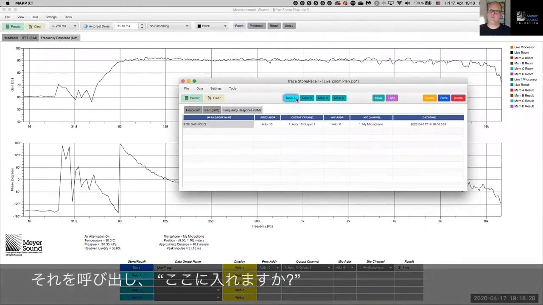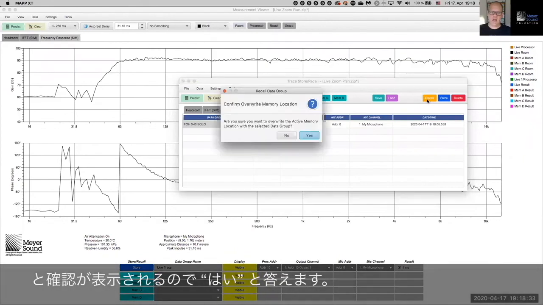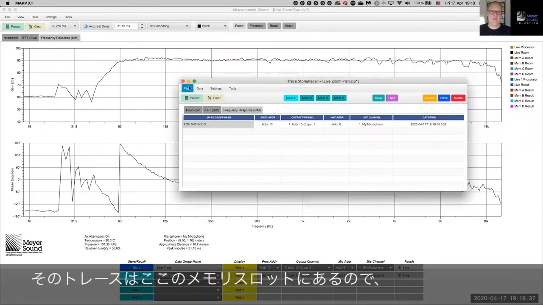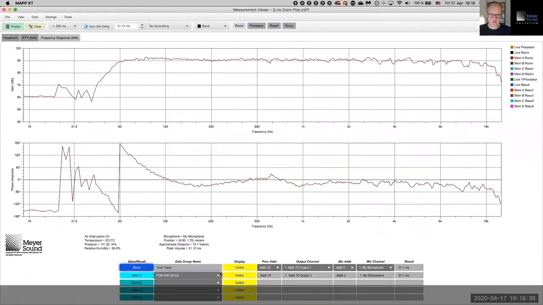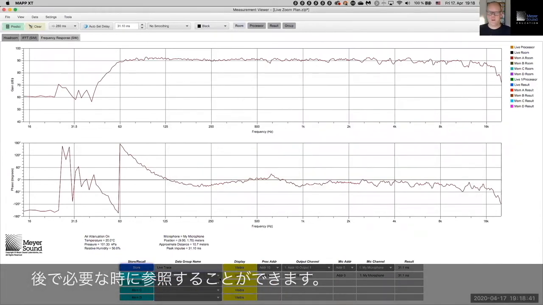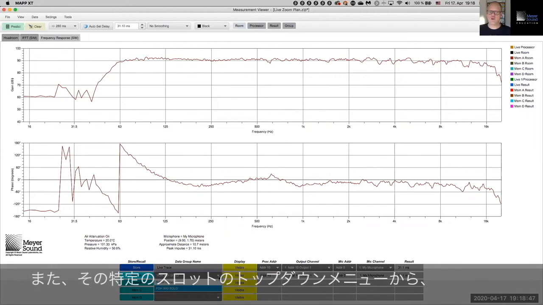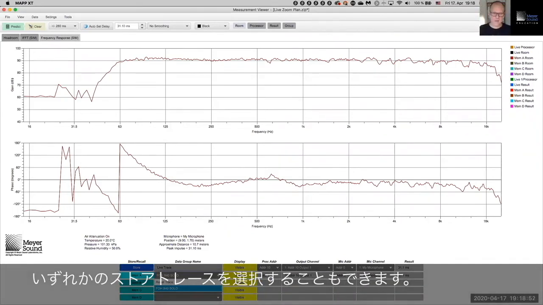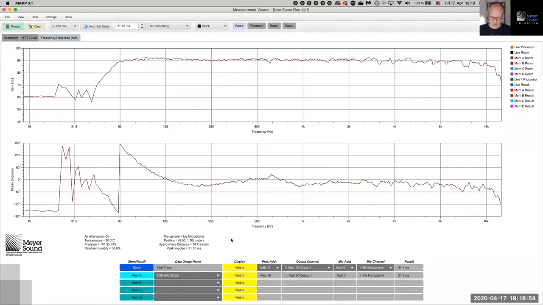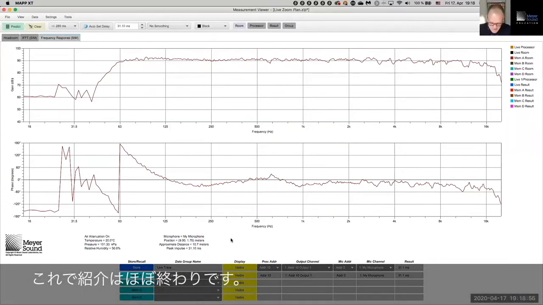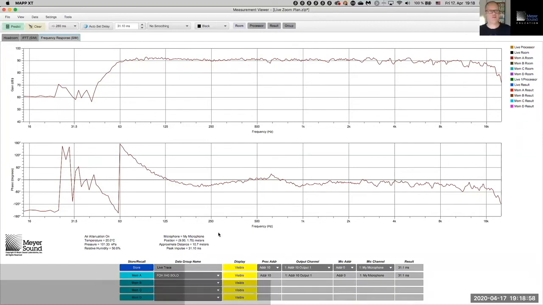I can put that in a memory slot by selecting that memory slot and recall it, and then it says, are you sure that you want to put it there? Say yes, and now that trace lives over here in memory slot A, where I can consult it later for future purposes. I could also select any of those stored traces from the drop-down menu in that particular slot. That pretty much concludes the introduction.